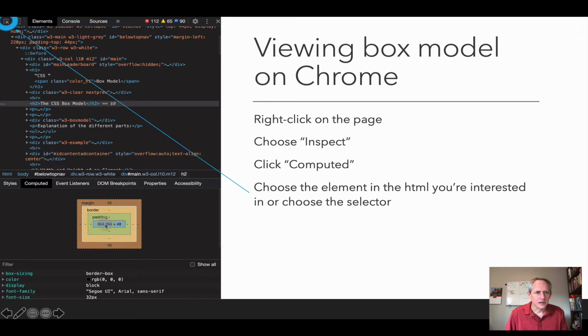The element that it's on right now, this H2 that says the CSS box model, its contents are 804 and change by 48. The padding is none, the border is none, and then the margin has 10 pixels at the top and the bottom, but nothing on the left and right.